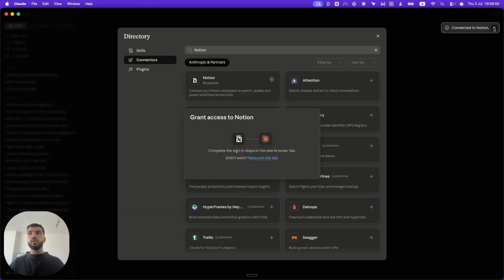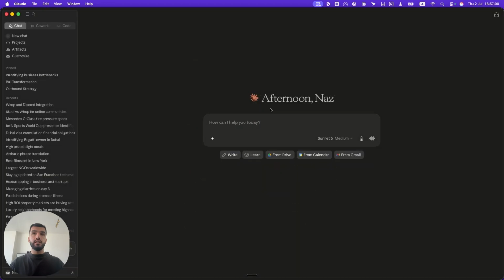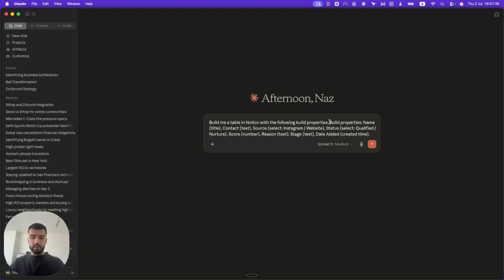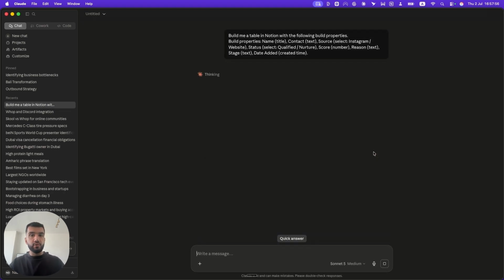So we can see connected to Notion, and we're going to come out of this, build me a table in Notion with the following build properties. I already have my properties saved, so I'm just going to copy and paste them into the prompt. We'll put it on a separate line here: name, contact, source, status, score, reason, stage, date added. The ones in brackets are just the property value of each build property, so everything is formatted correctly. We're going to click enter, and it's going to create a table for us very quickly.